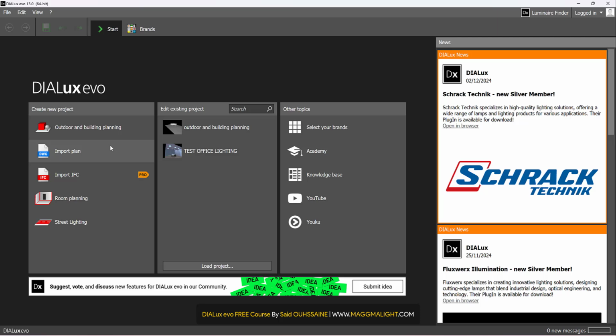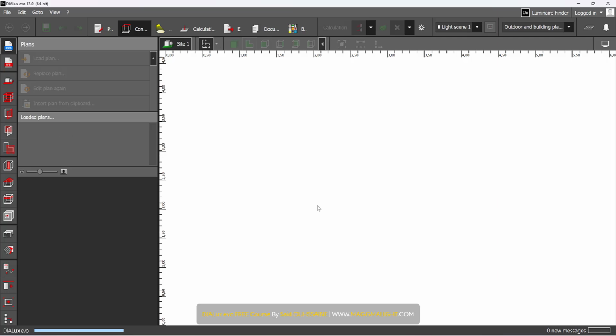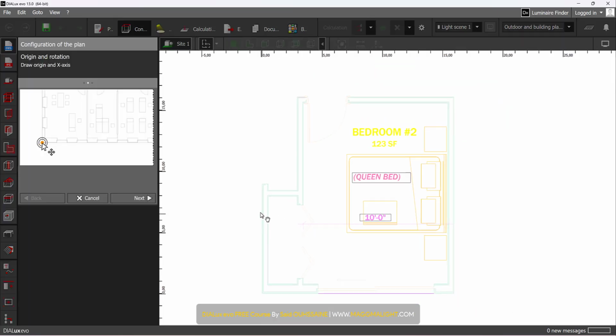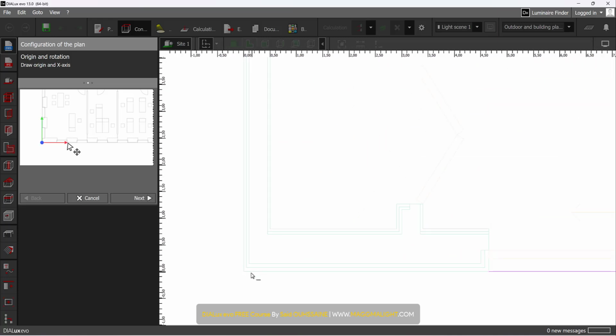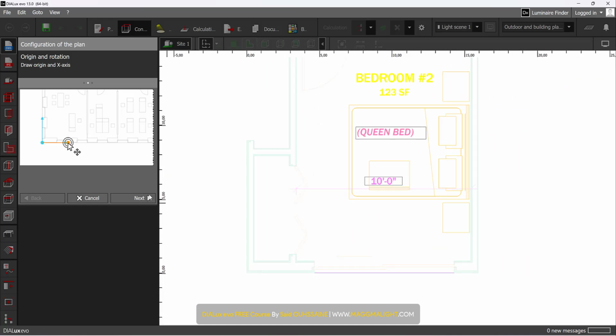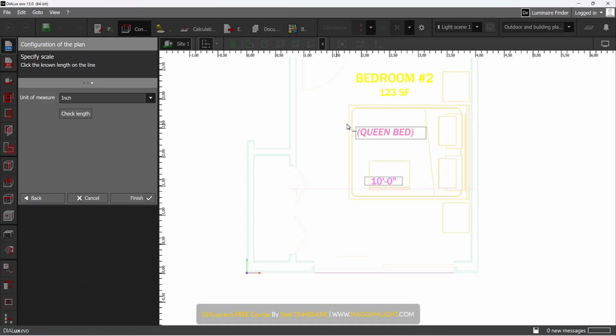I click on New Project, Create New Project, Import Plan, Bedroom Plan, DIALux evo course for beginners, Open. Then here, like we have said before, we can either place the origin where we want it to be, or we can just click on Next. The unit here to select is inch, because this plan is in inches, then Finish.